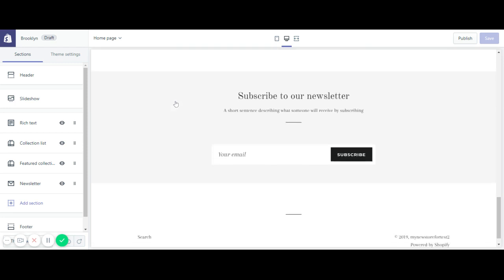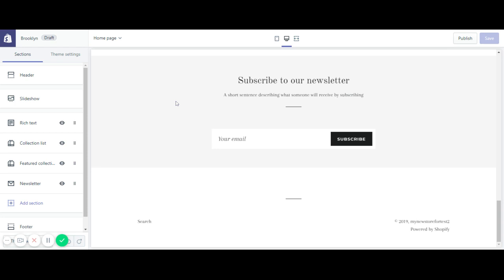And at the bottom here, you give the visitors a chance to sign up to your email newsletter. And at the very bottom, you have your footer. You can add all your links, privacy disclaimers, or any other stuff that you want to add into the footer.